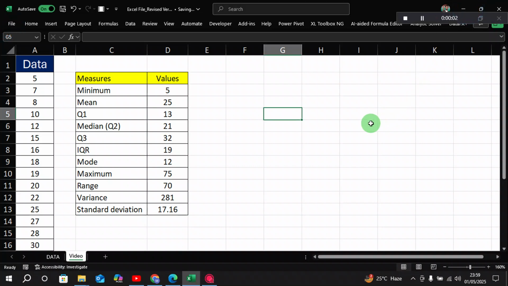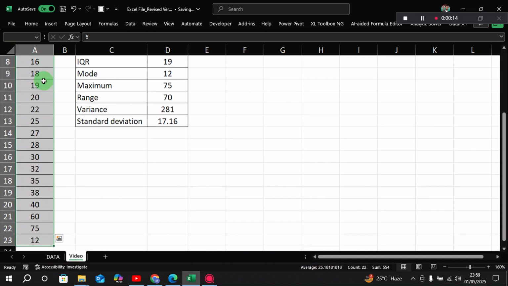Welcome. In this video we will see how to make a box whisker plot in Excel. So let's start. First you need to select the whole data range. You can select it by Ctrl Shift down arrow.